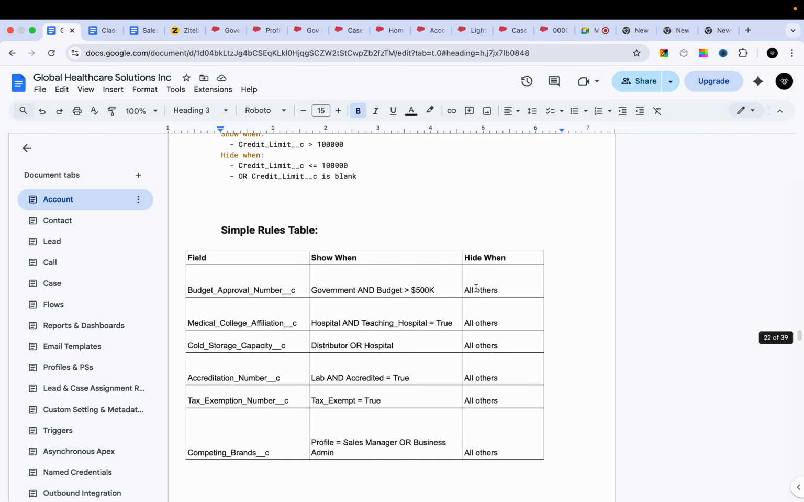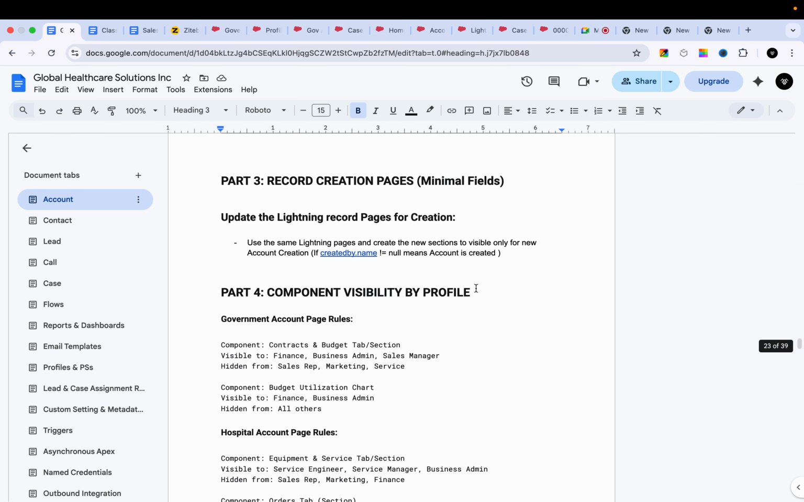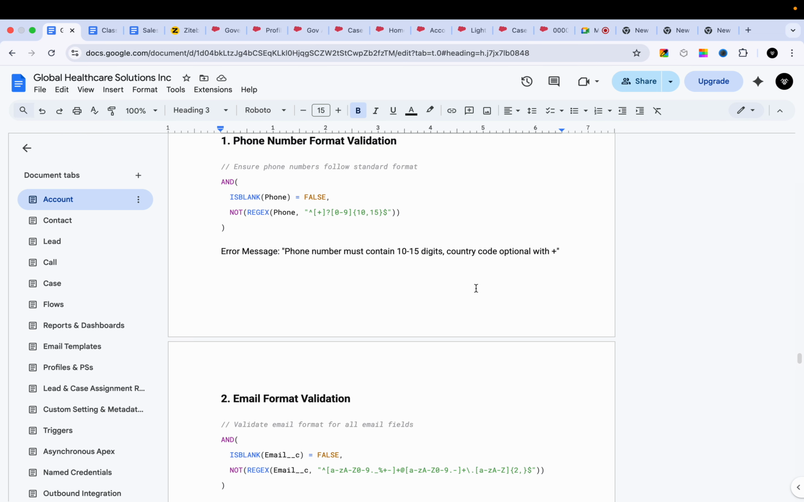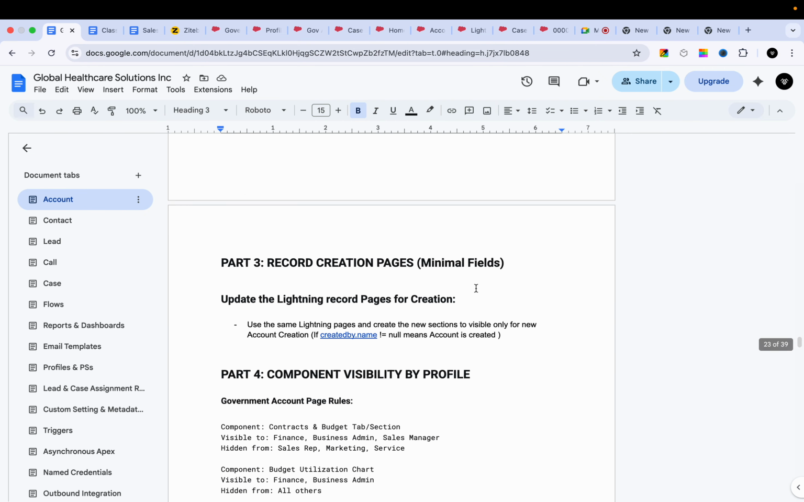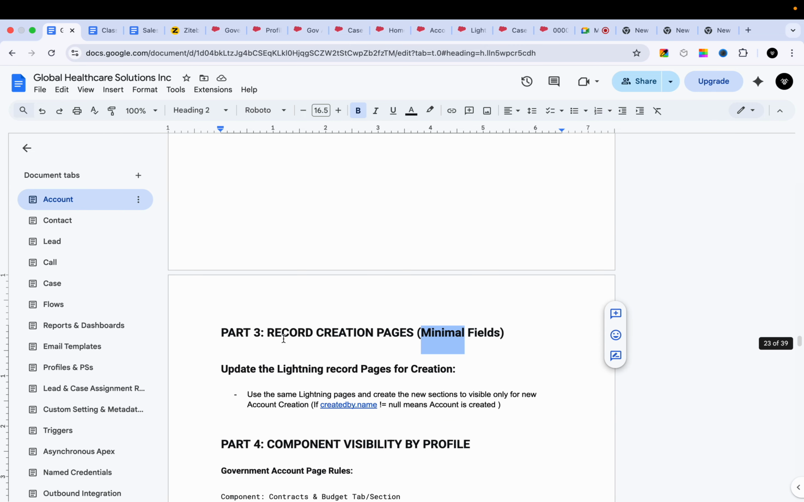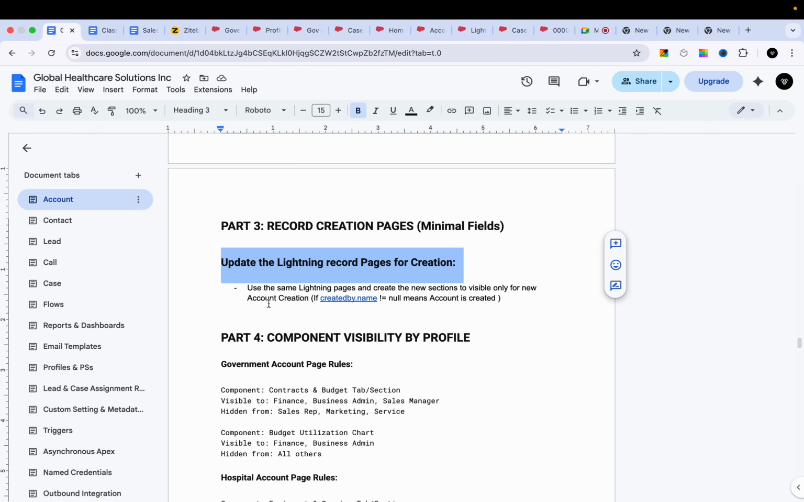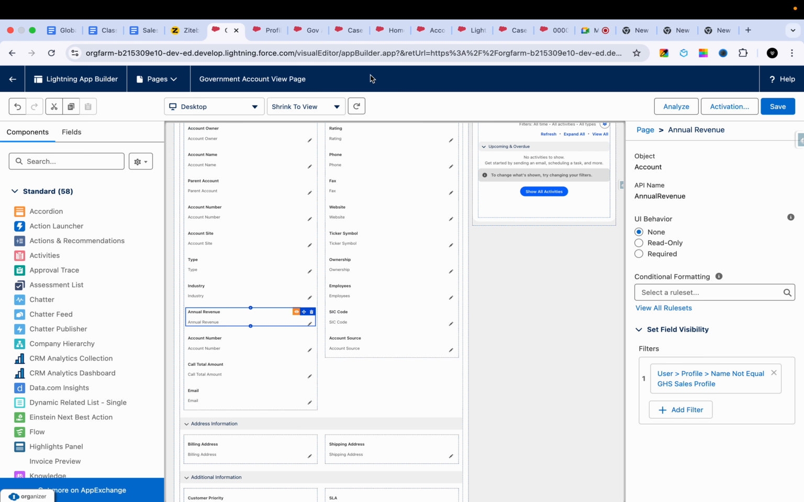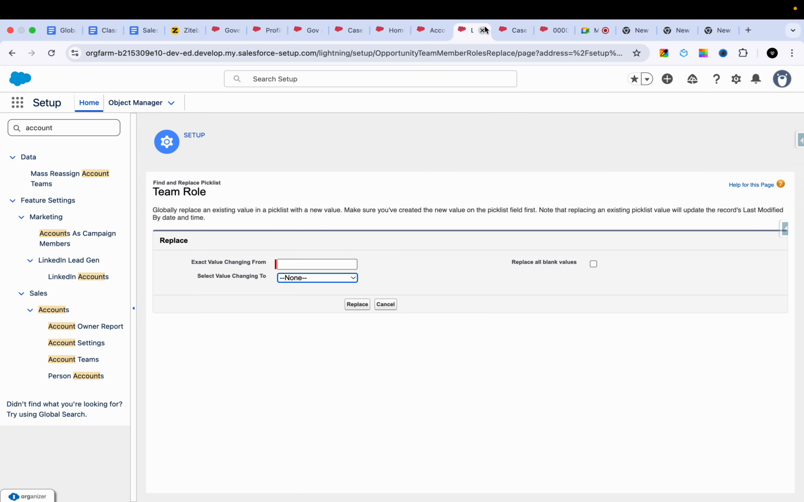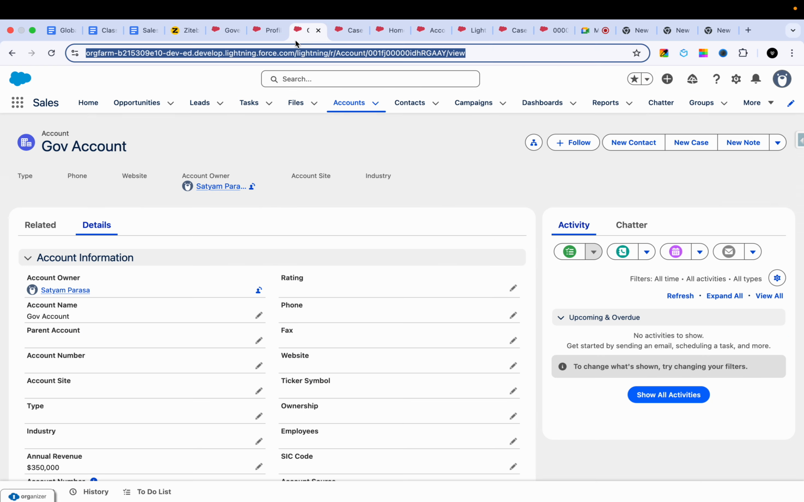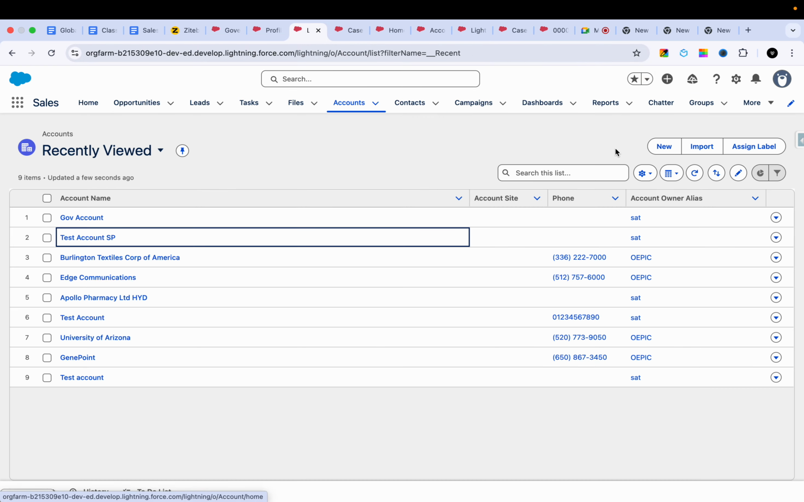So every scenario we covered actually. For record pages, there are some interesting scenarios you will see. Minimal fields. Here, update the lightning record page for creation. Use the same lightning record page and create new sections visible only for new account creation. What is the use of this? What is this requirement? For example, when I create any account, we click on this new button.